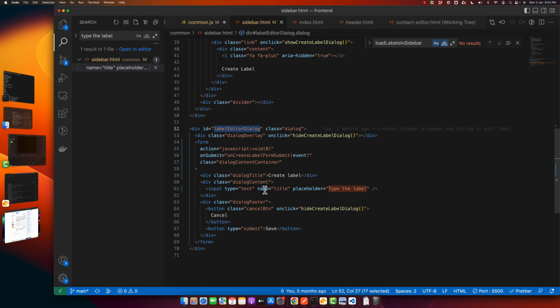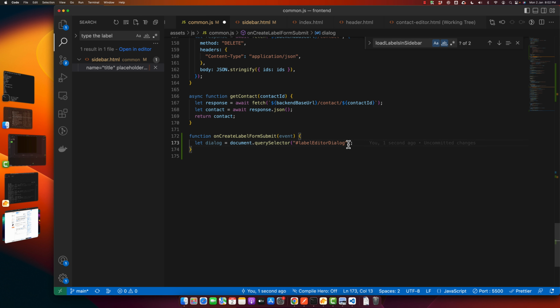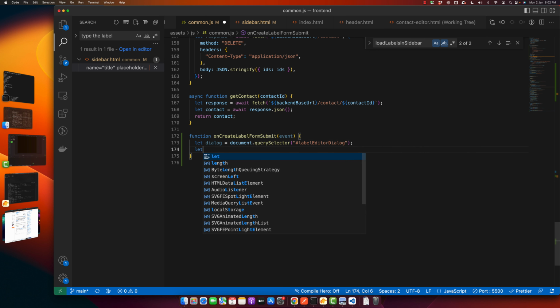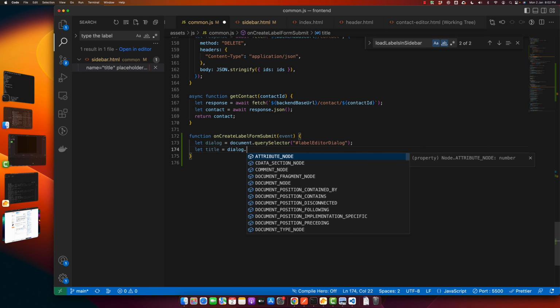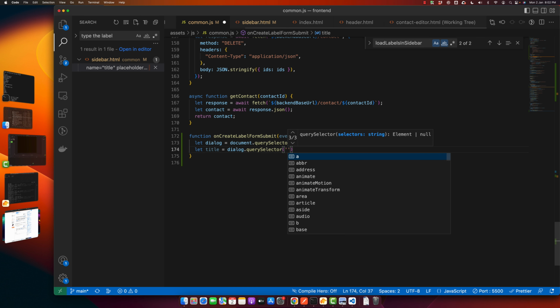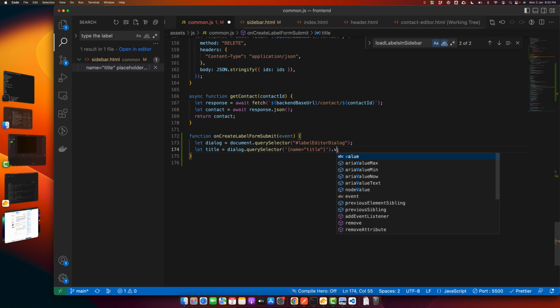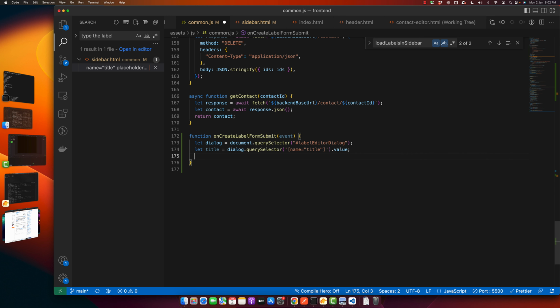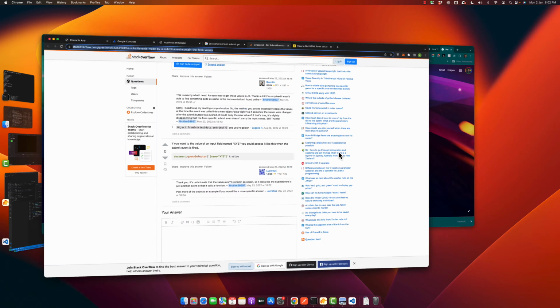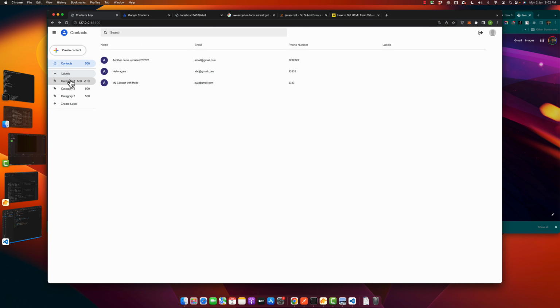So now I want to access an input with the attribute name equal title. So I would say that let title is equal to dialog dot querySelector. You know that we use this syntax to access any element with the help of the attribute, and after we get it we will access its value. Now let's alert the title to see if we have the title correctly in this variable.